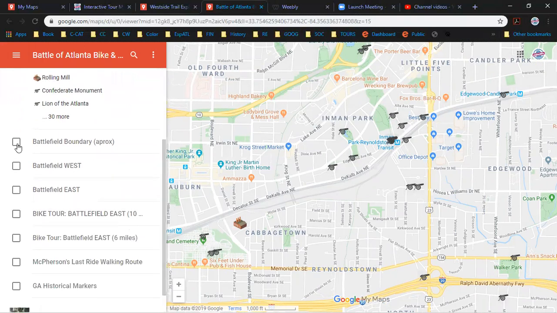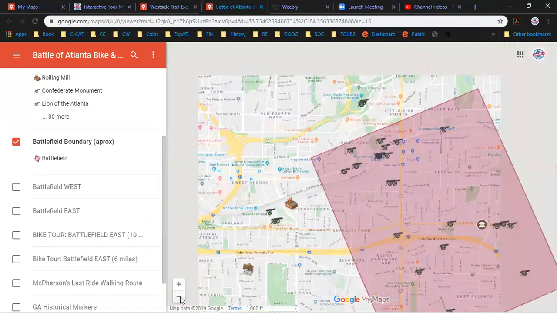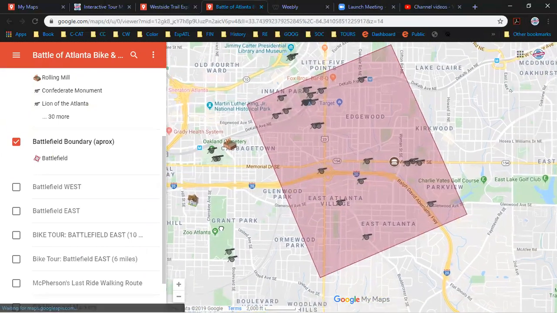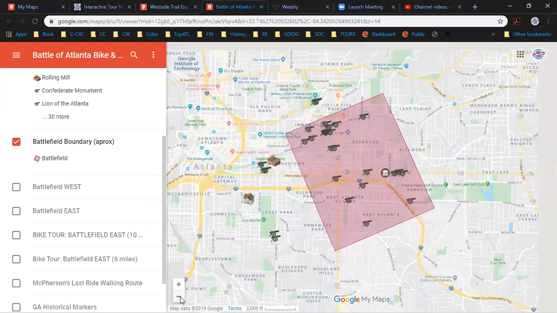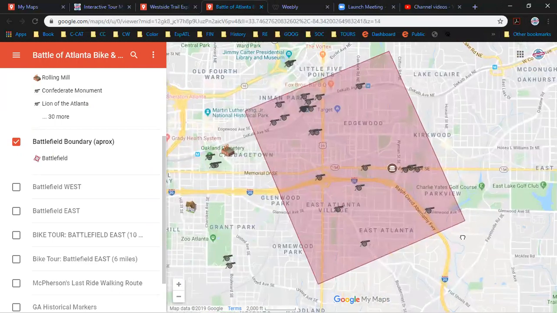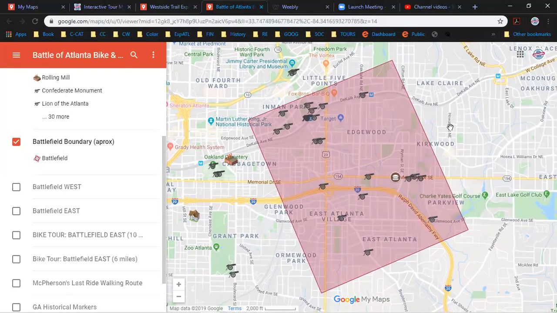There's a checkbox called Battlefield Boundary. This is about where the battle took place. If you don't know anything about the Battle of Atlanta, one of the reasons I was intrigued by it is because nobody seems to know where it was fought, and it was fought right here in East Atlanta. It's on the edge of Cabbagetown. It included a little bit of Glenwood Park, all of East Atlanta Village, all of Edgewood, Inman Park, Kirkwood, and Candler Park. So about a 2-mile square area.